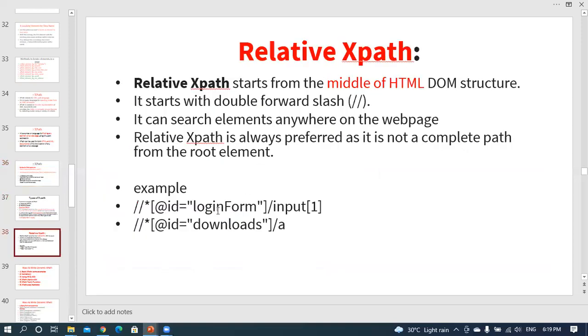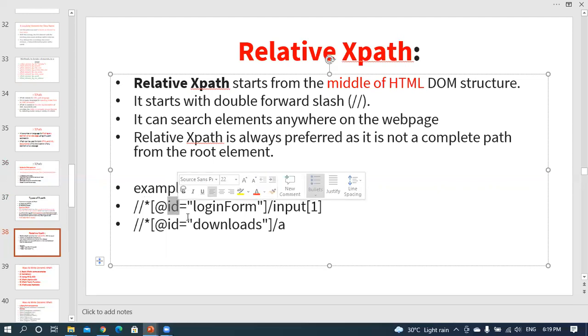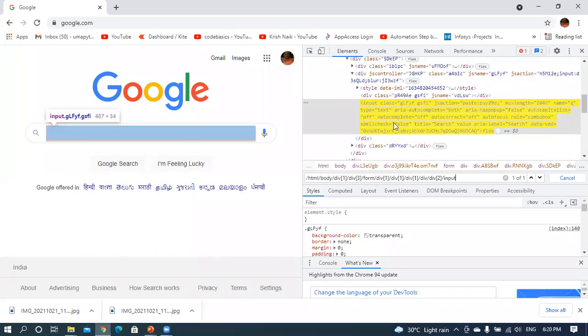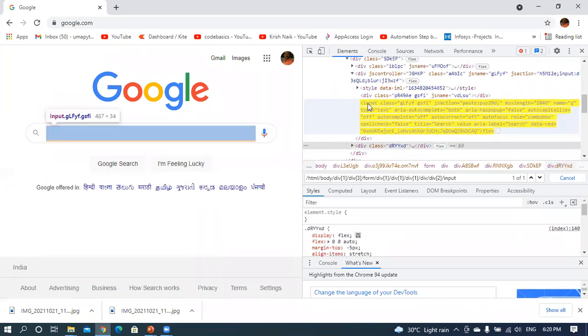Like that, you have a tag name. Tag name star means you take any tag name, with @id equal to login form. Attribute equals value, where the attribute may be ID, name, anything. For example, in this case the input is the tag name. After that, the class value, and some other attributes are there. In between, you have different attributes available.